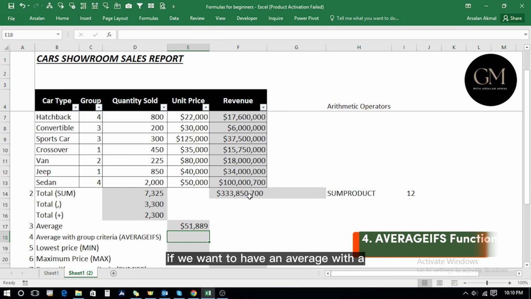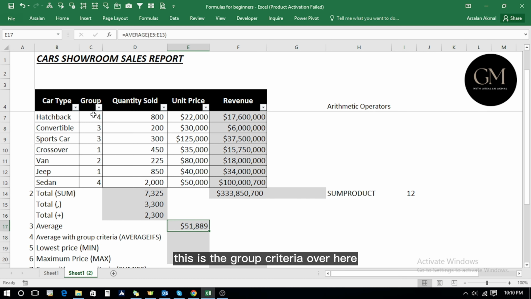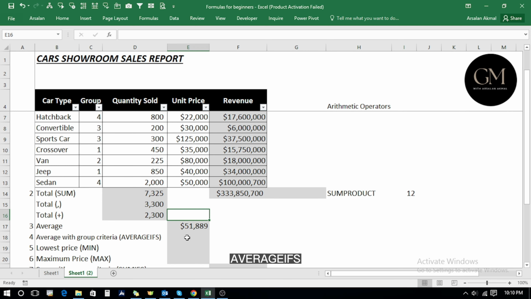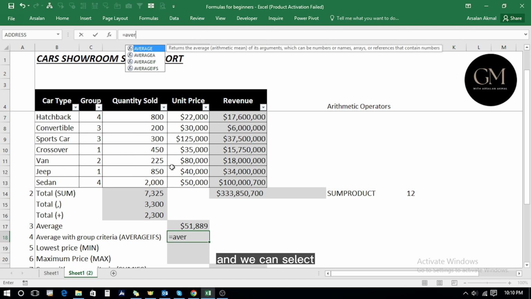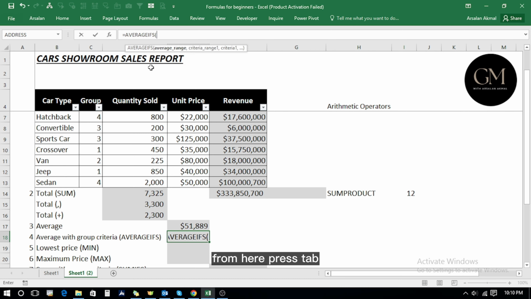Now what if we want to have an average with the group criteria? This is the group criteria over here, and we want to average a particular group. For that we can use AVERAGEIFS. So again we are going to press equal, write AVERAGEIFS, and we can select from here, press Tab, and it is asking for the average range.